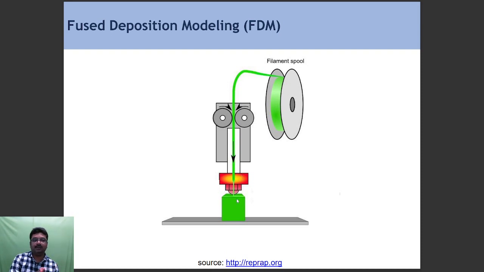This is the basic technology here, where fused deposition modeling works on the principle of melting and molding. Melting, in the sense that we melt the filament using the heater mandrel, then stick it layer by layer. This is fused deposition modeling.